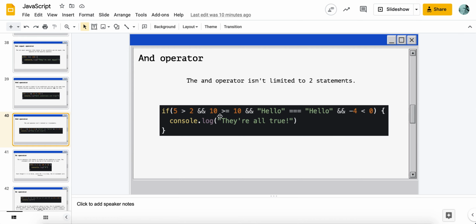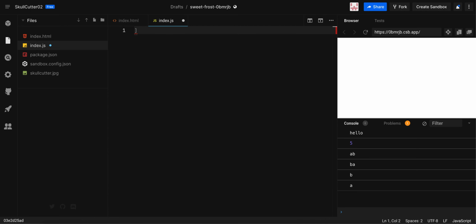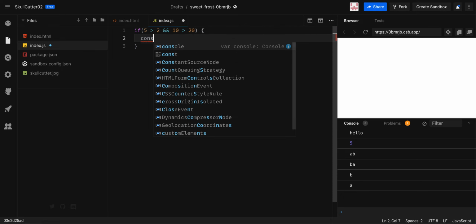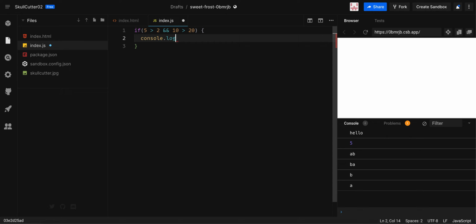The AND operator is not limited to 2 statements. You can just keep using this. The thing to look out for in the AND operator is that both statements need to be correct. So here, even though 5 is bigger than 2, because 10 is not bigger than 20, this would not run anymore. This would not run this part. And so you can see nothing is printed in the console either.